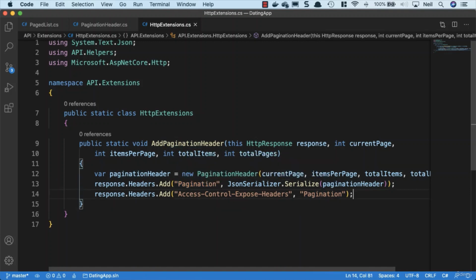I've probably seen about 50 questions in the Q&A saying, I can't get hold of my pagination, but 9 times out of 10, it's because this has been spelt incorrectly. So forewarned is forearmed in this case.